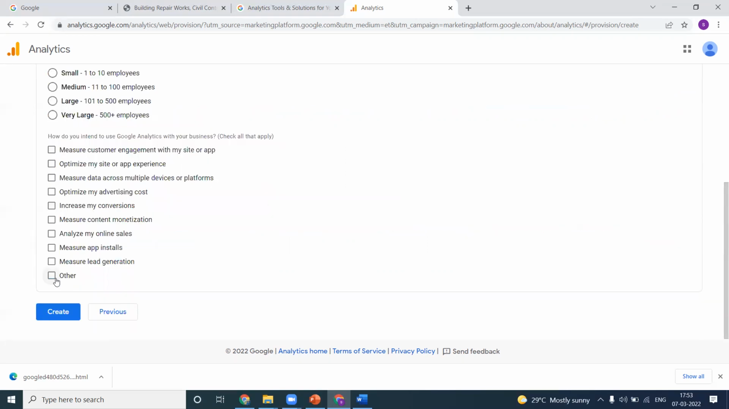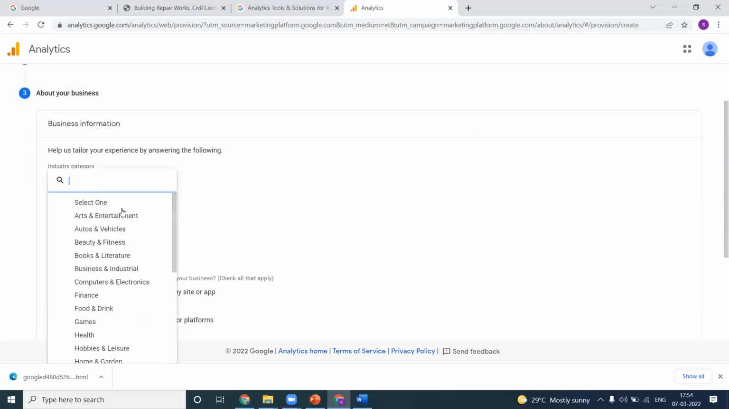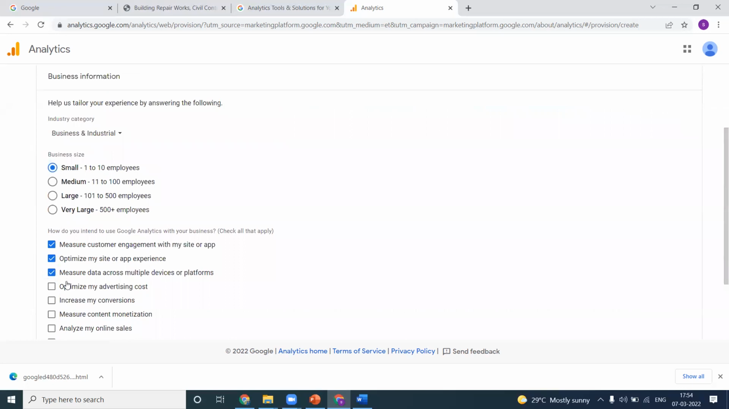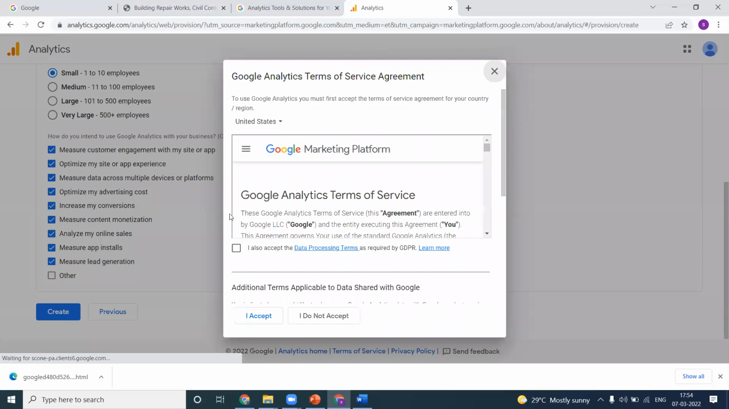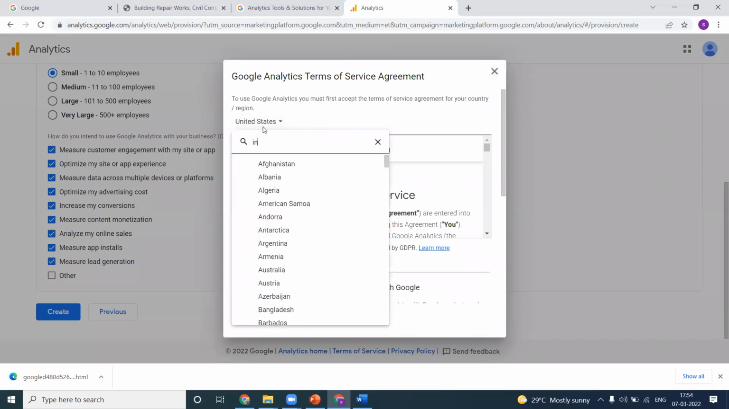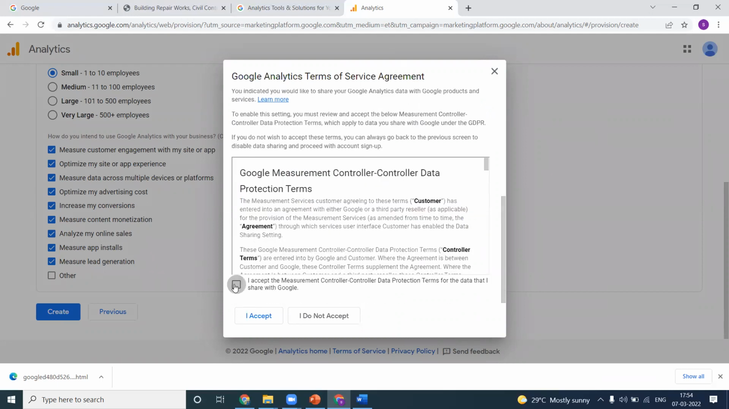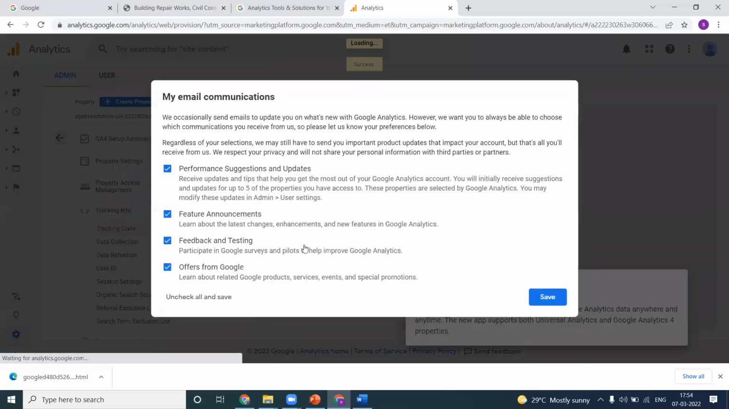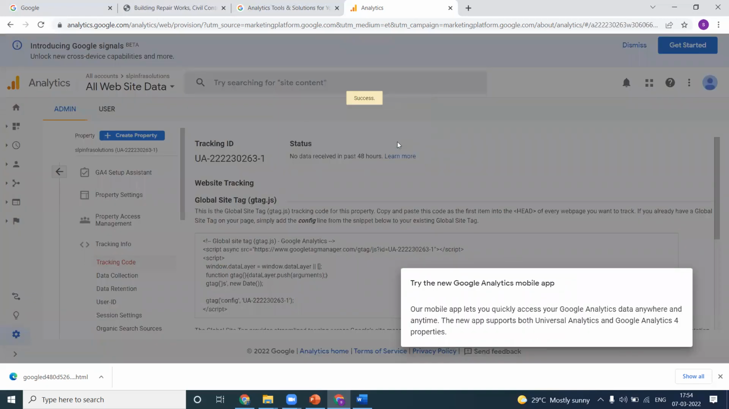Click next. There are several steps. What is your business? Select the business and industry. Small. Select and optimize for your particular website. Click create. Select it. I accept. Your terms and conditions will be there. Click save. It is generating one code.